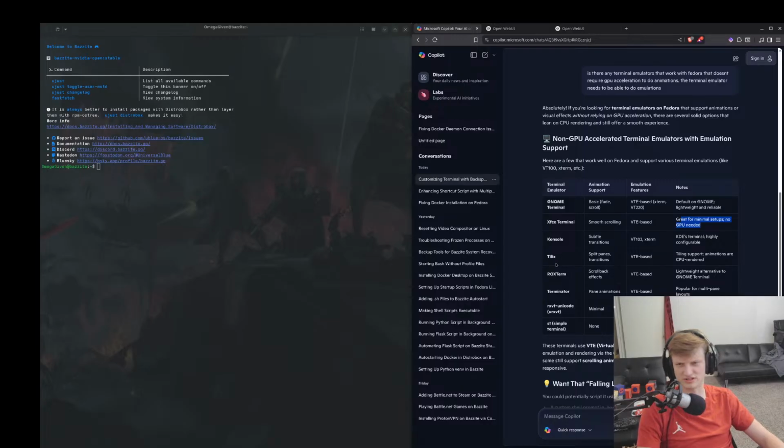How do you build a terminal? Should we build our own terminal emulator? It's the side thing in my mind. I'm like, how hard would it be for me to build this just so I can get my animation support? Animations are CPU rendered. Ooh, tiling support animation. Okay, Tilix, split panels and transitions, VTE based.